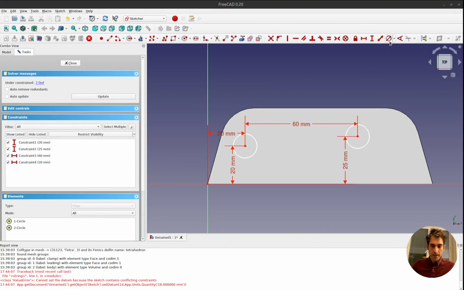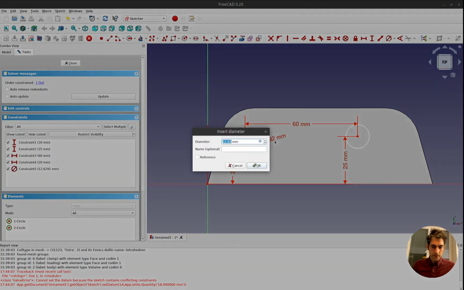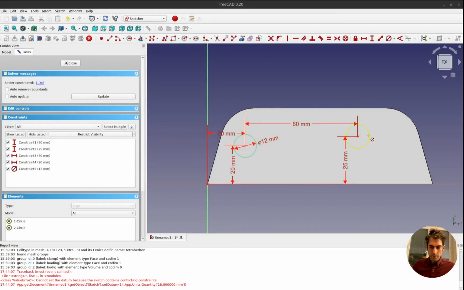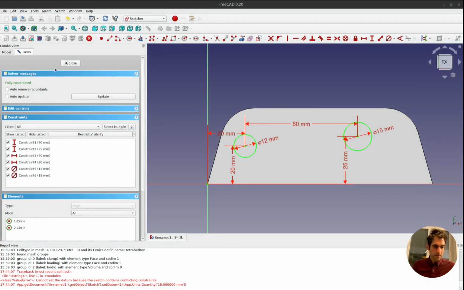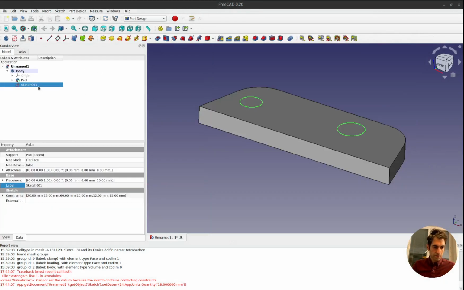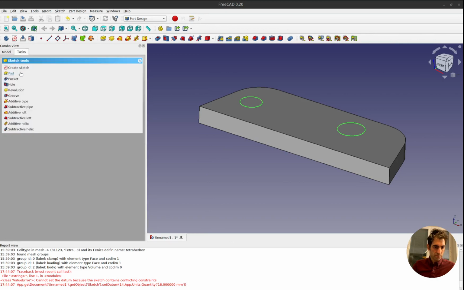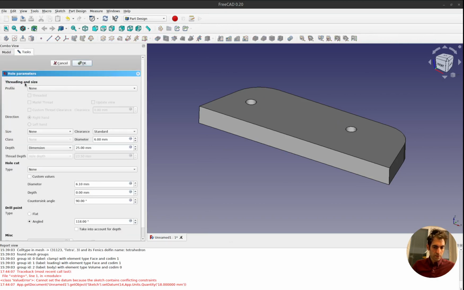Oh, of course, the diameter of these circles, I forgot about them. So let's make a small one. Why not have a little bit of a larger one? Now it's fully constrained. It's always good to have it fully constrained if you have problems with holes and so on. It helps if you have fully constrained. So now we have that.